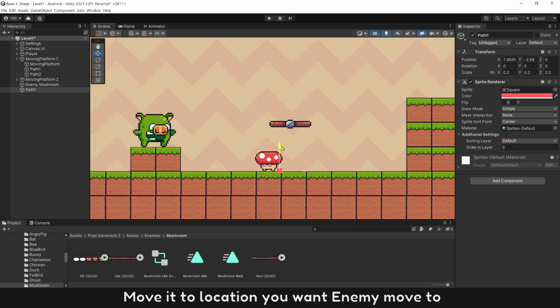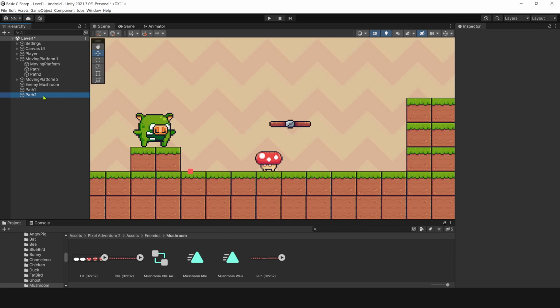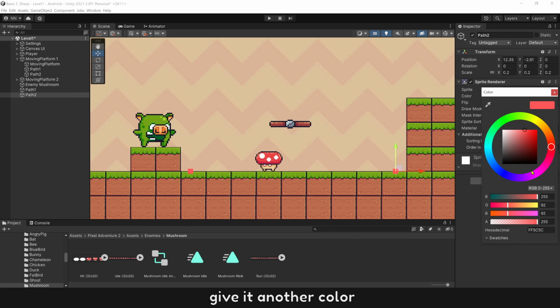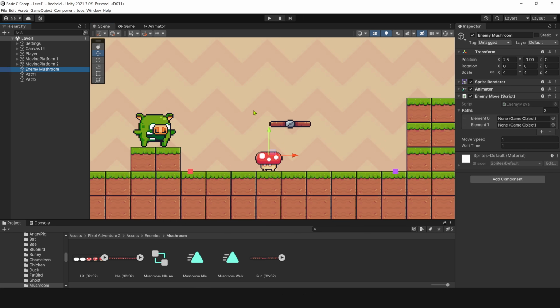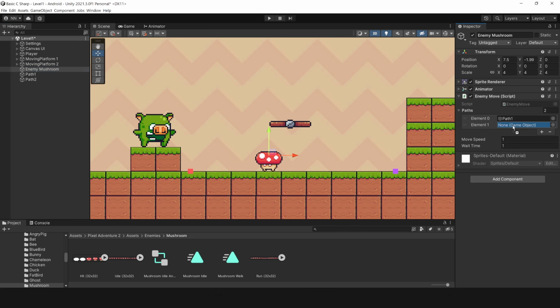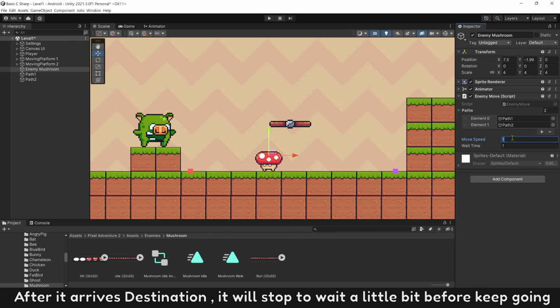Move it to the location you want the enemy to move to. Copy it for object path 2. Move path 2 to the location you want and give it another color. Now, add object path 1 and path 2 into the list of paths. If you want to move fast or slow, change speed here. After it arrives at the destination, it will stop to wait a little bit before going again.